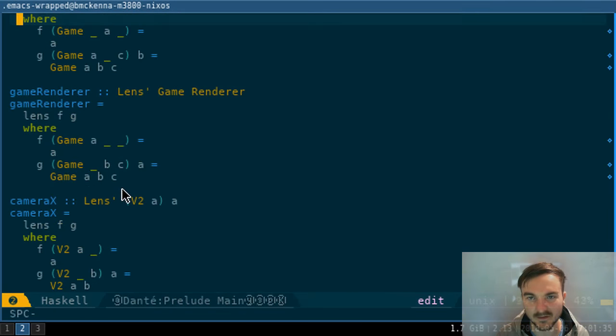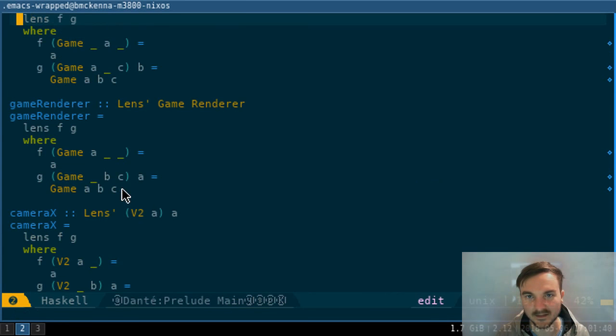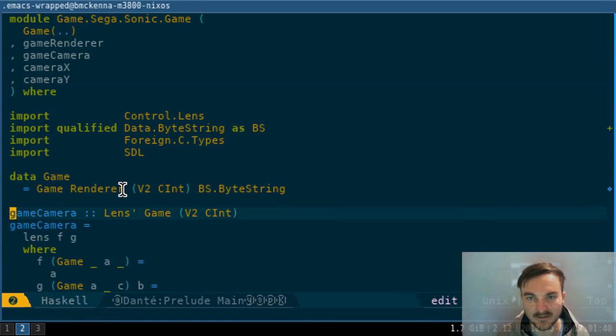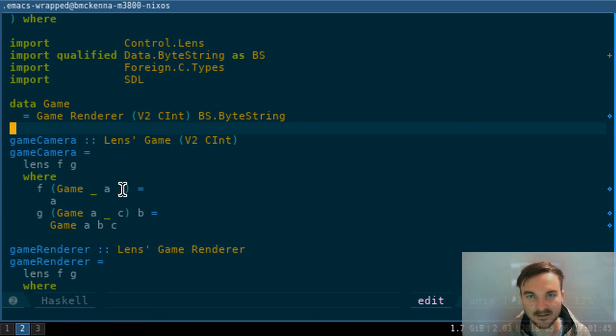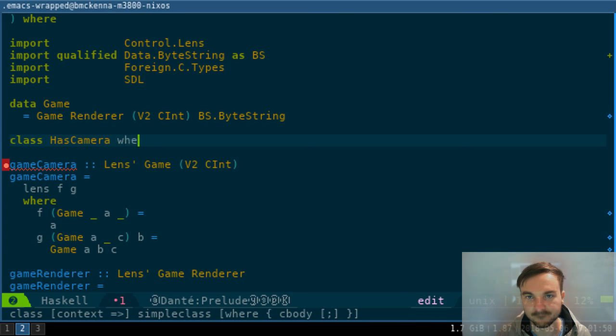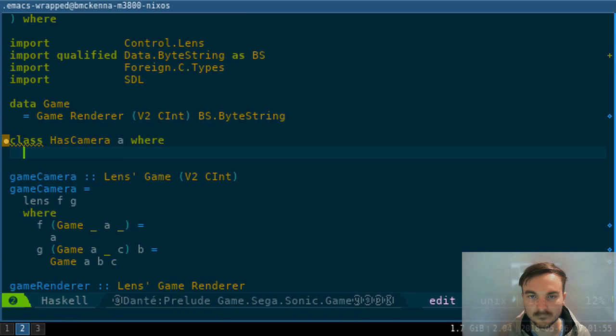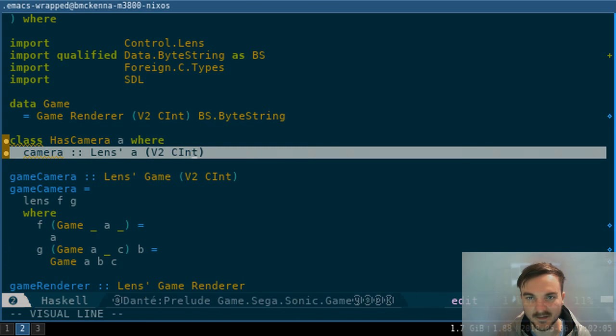So at the moment we've got a constraint of monad reader game, meaning that we want to access this data type here. But really, instead of these being lenses, we'd have these as classy lenses or classy optics. So we'd have a class saying has camera. And we'd say something like that. So then the game has a camera.